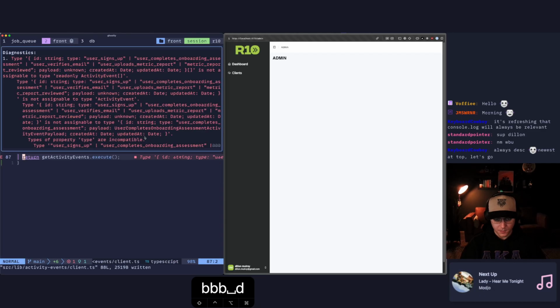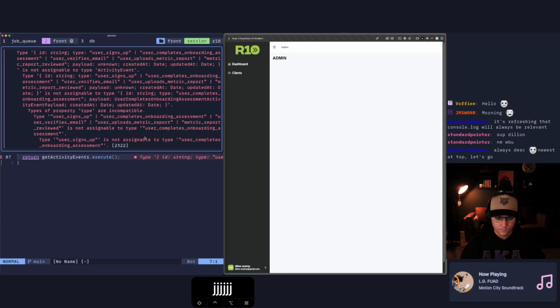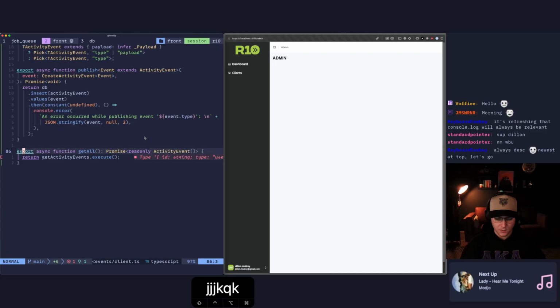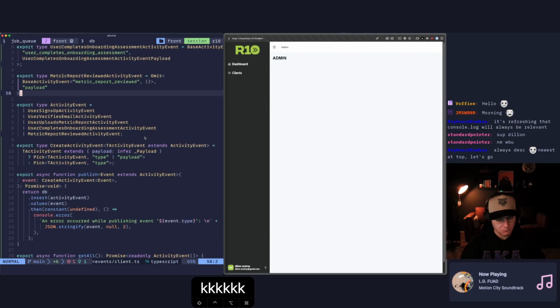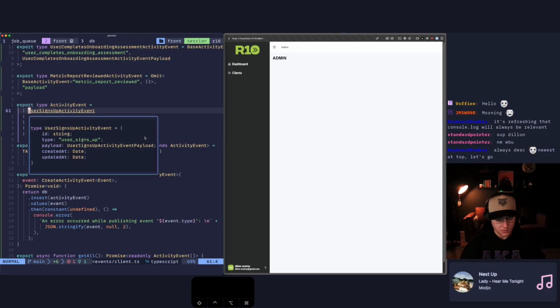And what is this not happy about? User signs up is not assignable to type user completes. Do I have this typed incorrectly? User signs up.